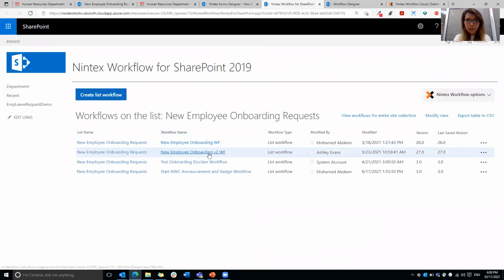So here I have the list of workflows available for the new employee onboarding request. You can have different numbers of workflows. However, one of them, for example, might be unpublished or will not be executed. It's for testing. Another one will be published. So all the settings can be adjusted inside your workflow settings. So I will go to new employee onboarding.